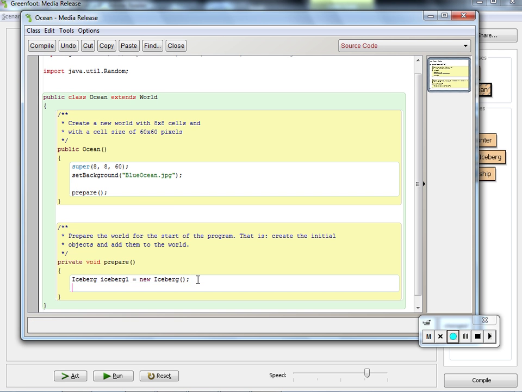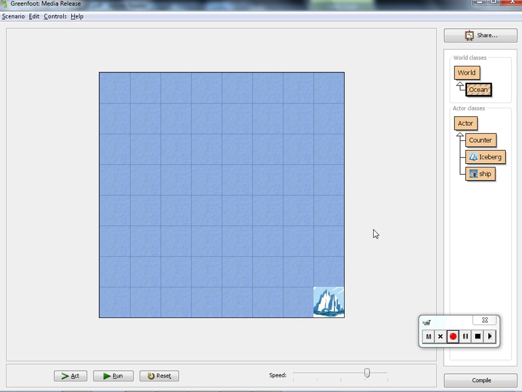Okay, so I've made the iceberg. Now I have to add the iceberg to the world. So iceberg 1, let's put the iceberg at 200, 200. Control S, save, Control K, compile. That's worked okay. I'm going to actually move this down, and let's do the player before we add the prizes. So the player in this game is called ship.